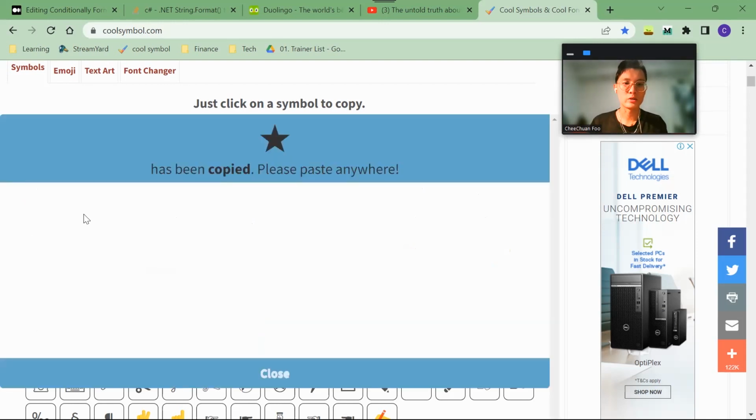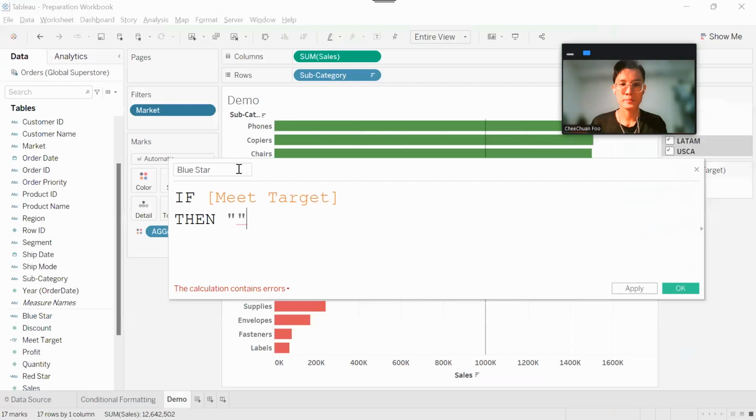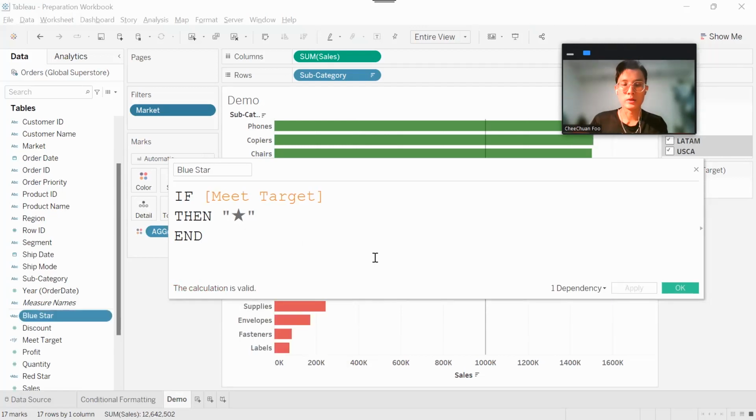So I'm going to click on the star icon and press Control V to paste the star here. And if this is true, then it's going to return a star. Else, no, I'm not going to have an else clause here. I'm just going to end the calculated field. Later, we are going to create another one for a red star, and I'll explain this trick to you a little bit later in this video.